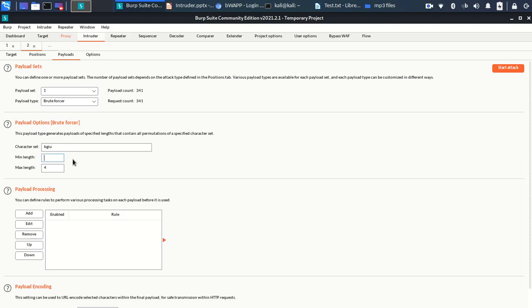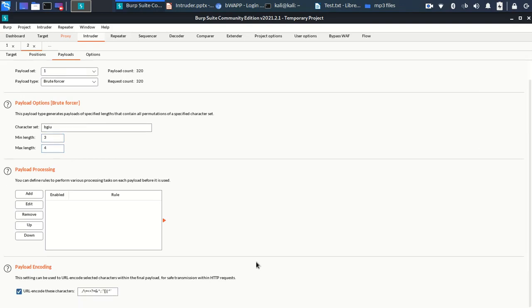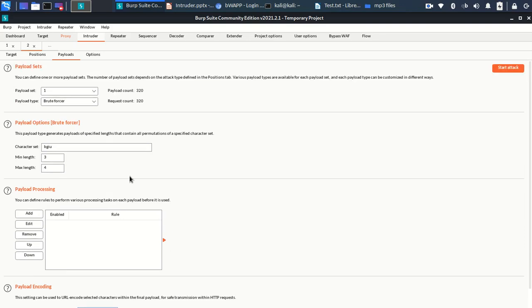Now, I'll omit this equal to position from this payload encoding. Okay, now let's see how it works. I'll go here and click start attack.